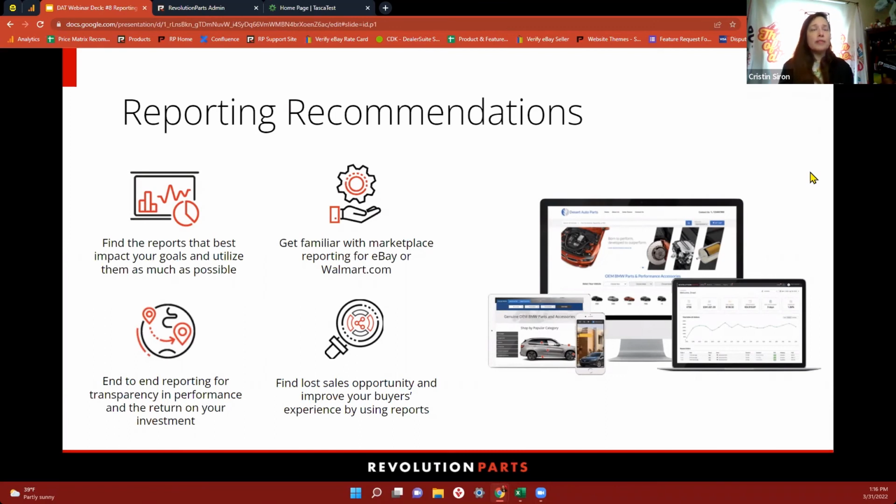So some recommendations we always have in regards to reporting is going to be to utilize them as much as possible. Make them part of your daily routine, and especially look at any reports that can give you an indication as to where you may be losing profit on a monthly or quarterly basis. We always recommend too, if you're selling on additional marketplaces like Amazon, eBay, or Walmart.com, that you get very familiar with their seller hub and their reporting capabilities. In a lot of circumstances, especially our larger dealerships that do high volume orders, will use a mixture of RevolutionParts reporting, Google Analytics, PayPal reporting, and reporting from their marketplaces.